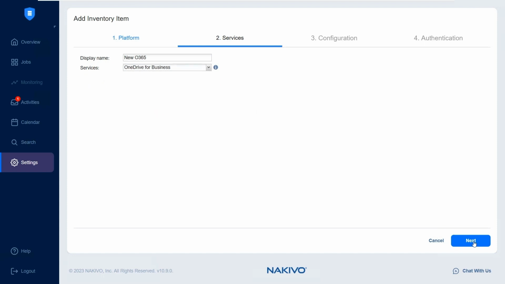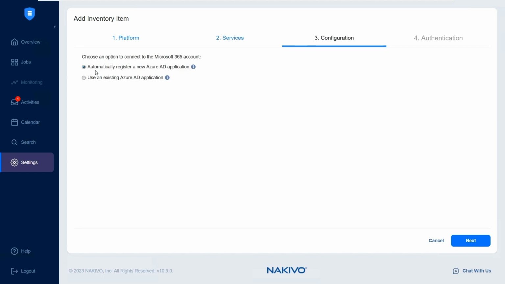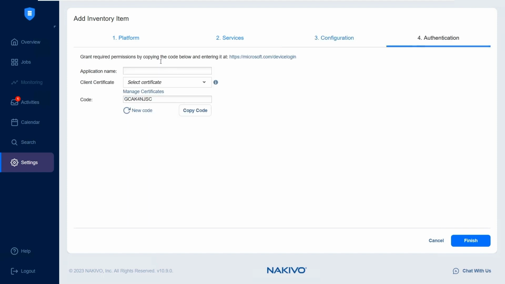Click Next to proceed. In the Configuration step, select Automatically Register a new Azure AD application, then click Next again. If your application is already registered in Azure Active Directory, you can manually add it by selecting the Use an Existing Azure AD application option. Enter a suitable name with which to identify your application. If you already have one saved, select a client certificate from the drop-down list.